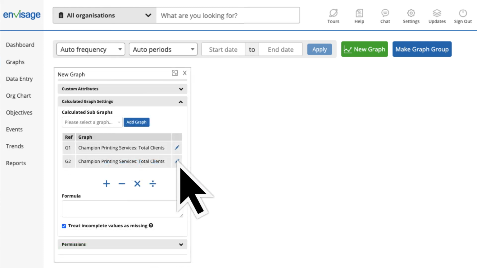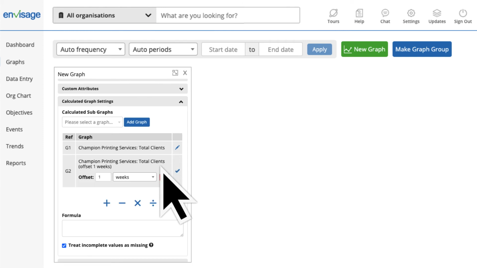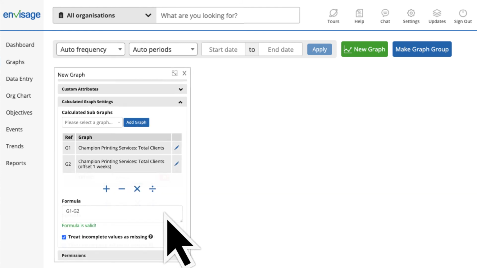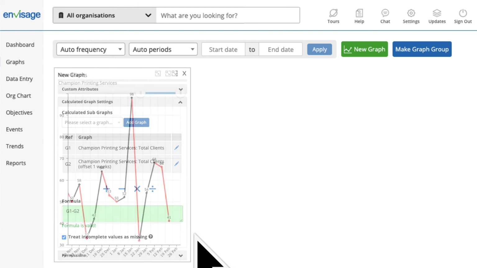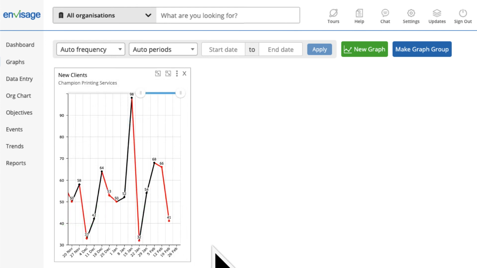We need to add the total clients graph to the list twice. For G2, we're going to offset this 1 week. Now the formula is simple. It's this week minus last week, or G1 minus G2. This graph automatically calculates the number of new clients each week, and all we have to do is report the total.